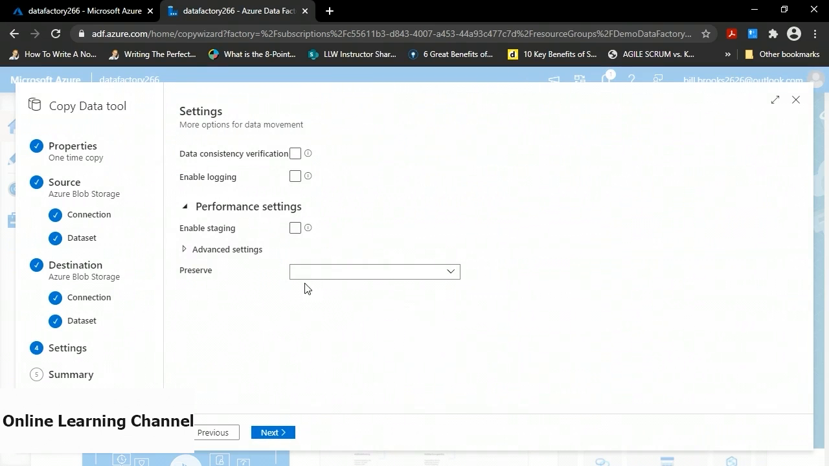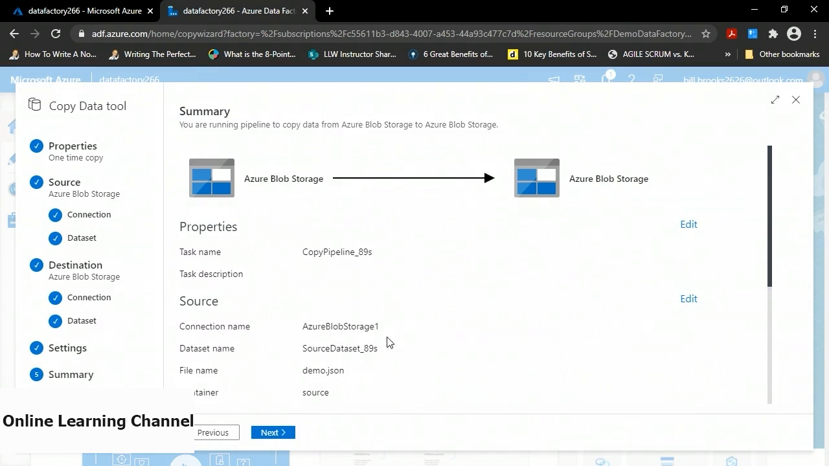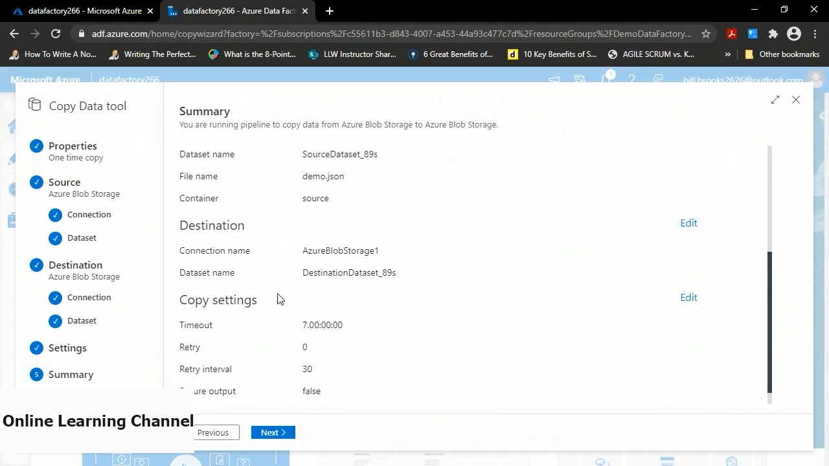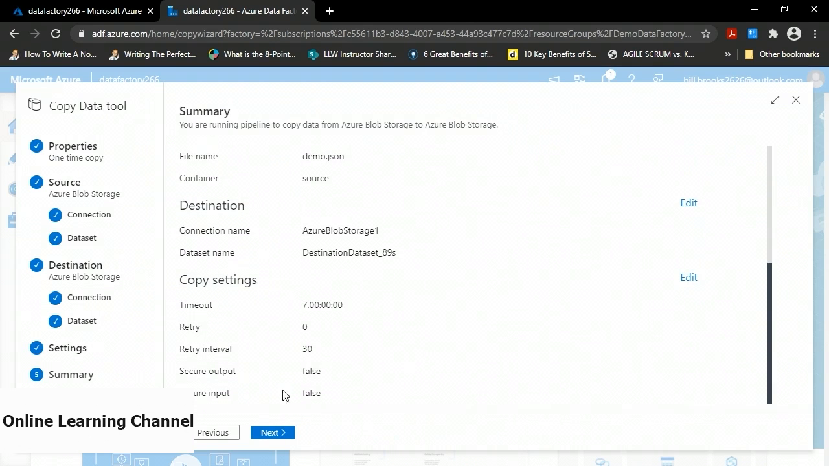Now there's some additional settings, but I'm just going to click next on those and leave them as default. And here's the summary. Azure Blob Storage to Azure Blob Storage. And it shows me details about my properties, my source and destination. And I have some copy settings. So I'll click next.